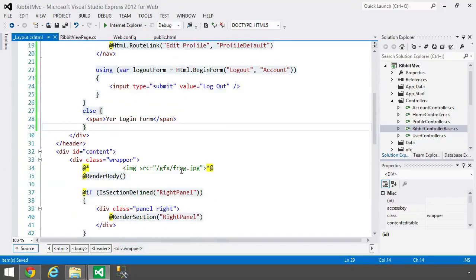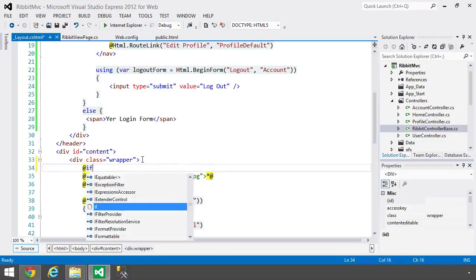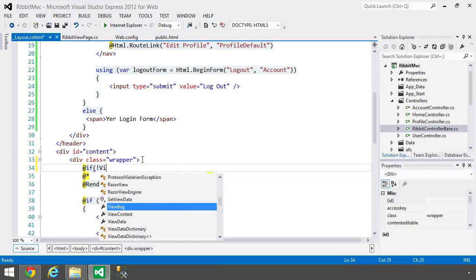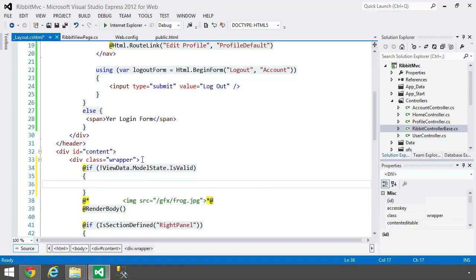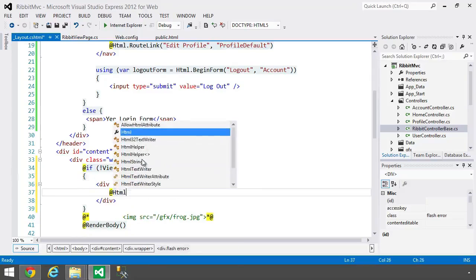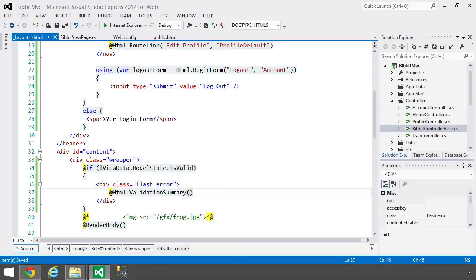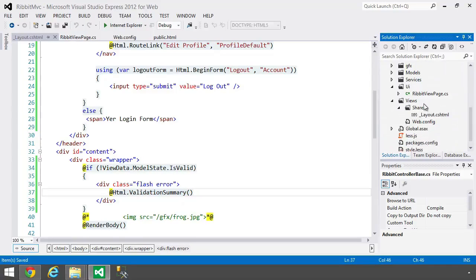The last thing I want to do is add the HTML for the Flash error messages. It makes sense to put this in the layout page because we might want to display error messages regardless of what view is currently being loaded. This should go inside of the content before we render the body. So we first of all want to check if the model state is valid. So we want to use ViewData.ModelState and then use the IsValid property. And then inside we will have a div element with a class of flash and error. And then inside of this div element, we will call Html.ValidationSummary.